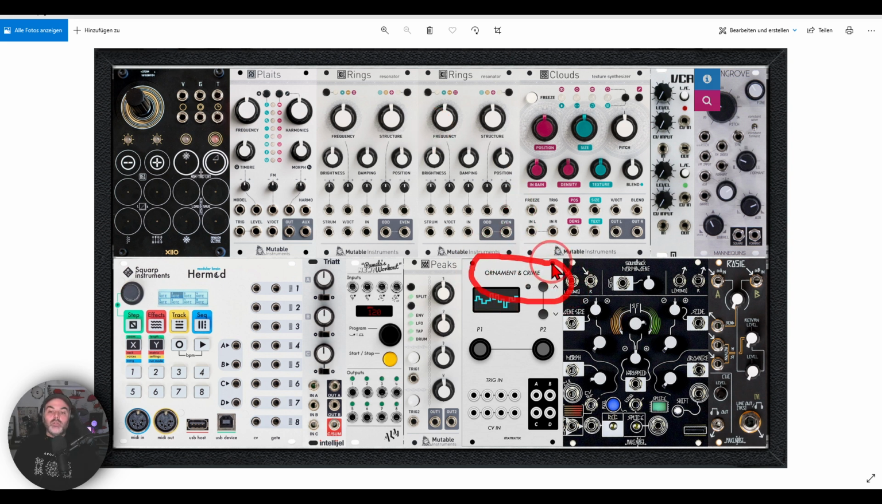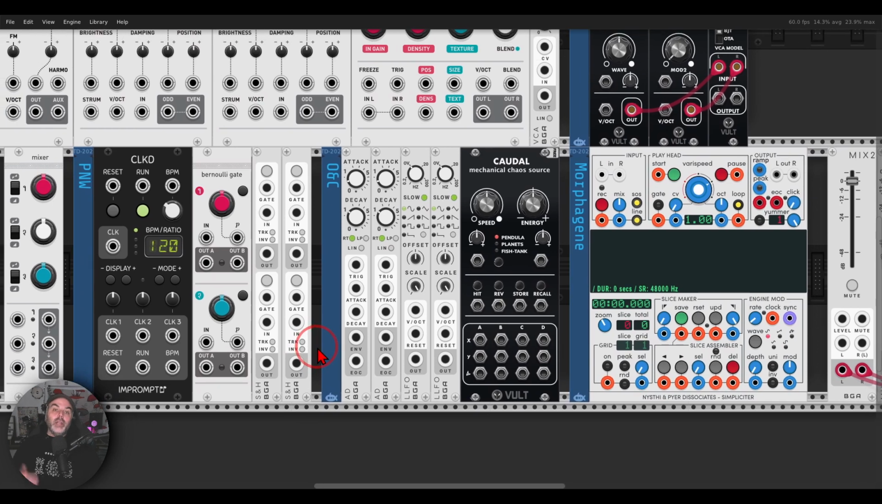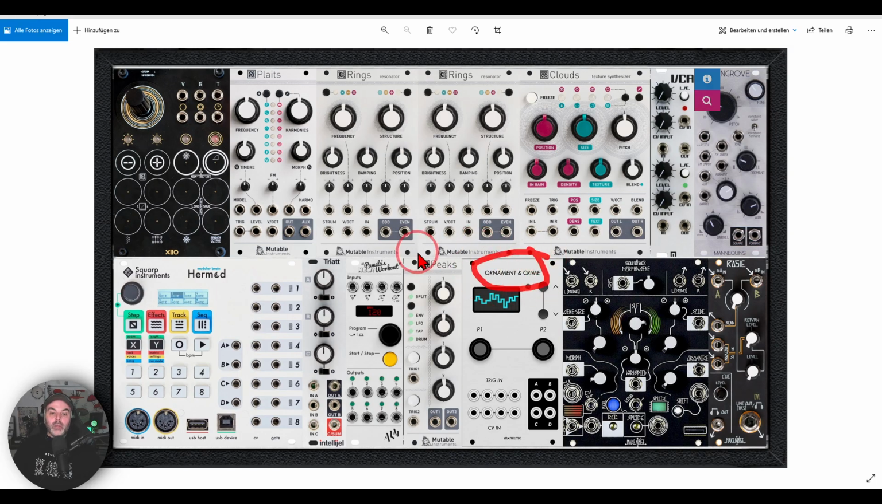Another module is Ornament and Crime. Of course, also this module can do so much. It can do basically everything, I guess. But again, from what I've seen, he is using it mostly for envelopes and LFOs and also some random modulation. So we have here 2 attack-decay envelopes that can also loop, so they can also act as LFOs, of course, with CV inputs. 2 LFOs that you can use that have also a random function. And Caudal, which is more chaotic, from Volt, with many outputs that you can use to modulate all sorts of different things, right? So this is basically Ornament and Crime and Pamela's New Workout.